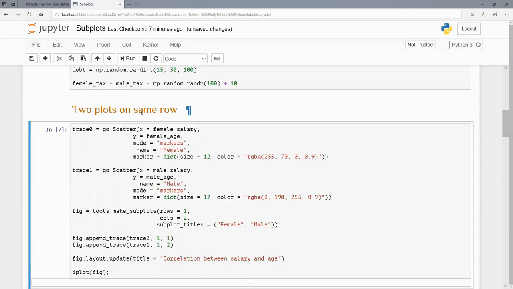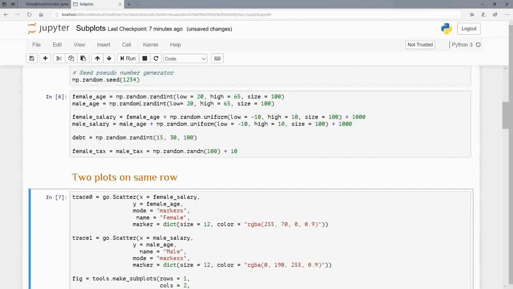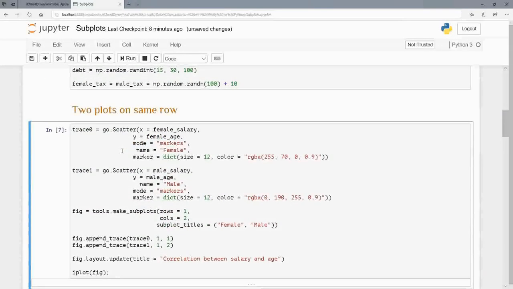First of all, two plots on the same row. So I'm going to create two traces. They're both going to be scatter plots. Now we've created this data that we've seen before. Just a random integer chosen from a low of 20, a high of 65, and 100 of those. We're going to call that female age, then male age, female salary, male salary. And now we have debt, and we have female tax equals male tax. Just a bunch of random data that we've created. We've looked at it before.